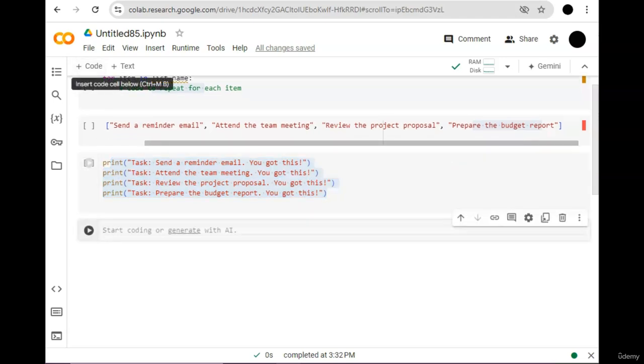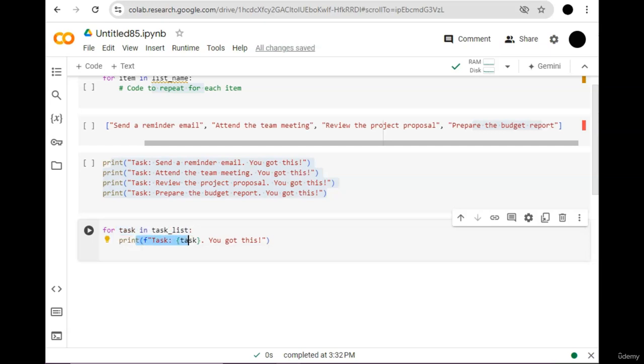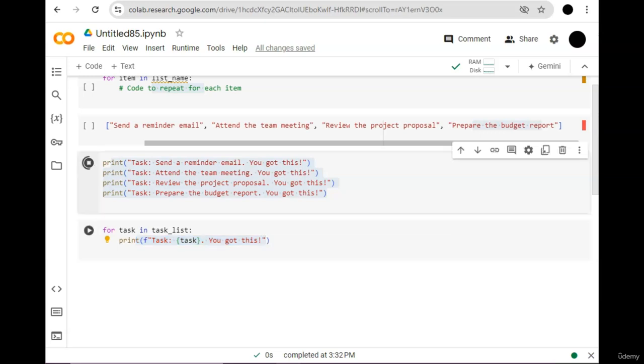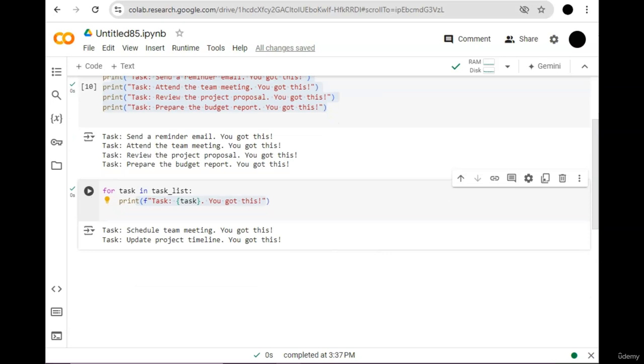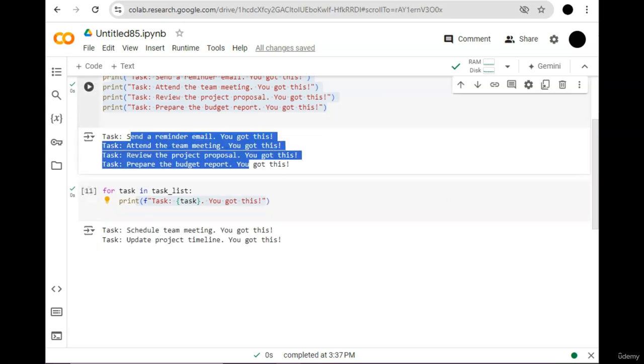For this, type this code that says for task in task_list, print f-string with task, the variable name, and then you got this. Now let's run this together. So you see it has the same effect as these four lines. You can always modify this code according to your variables. This loop will print out the motivational message for each task in the task list.